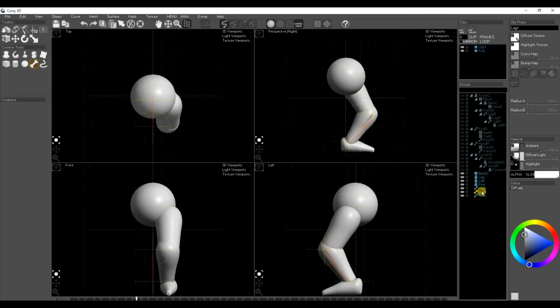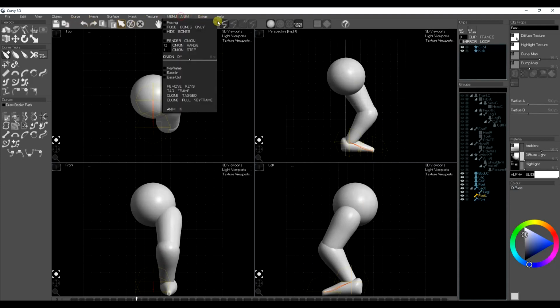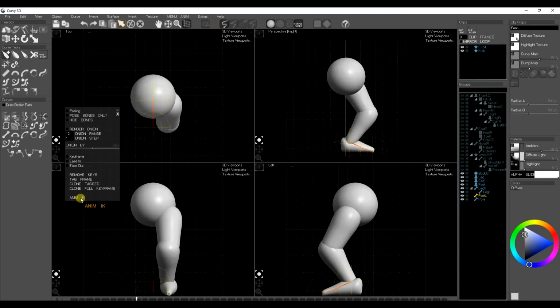Now parent-wise, we want leg 1 to go under leg naught. Then we want to create the IK. So we're going to create one more bone, sorry, for the pole. The pole says which way the knee bends. So I'm just going to create a pole bone. Okay, now we're going to select the foot bone and create an IK. I can open up the Anim menu and click Anim IK.